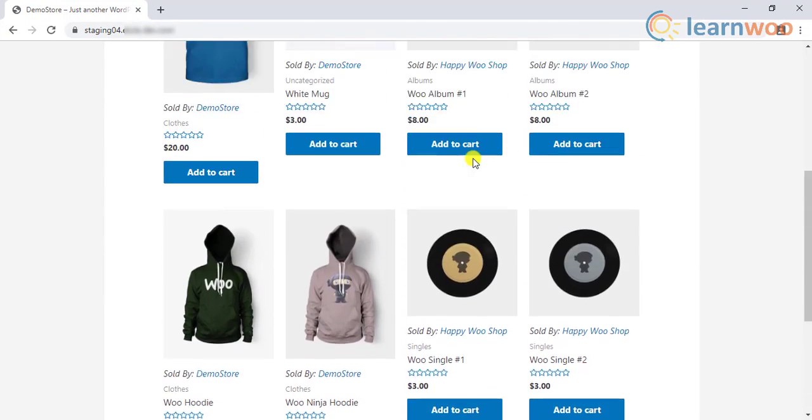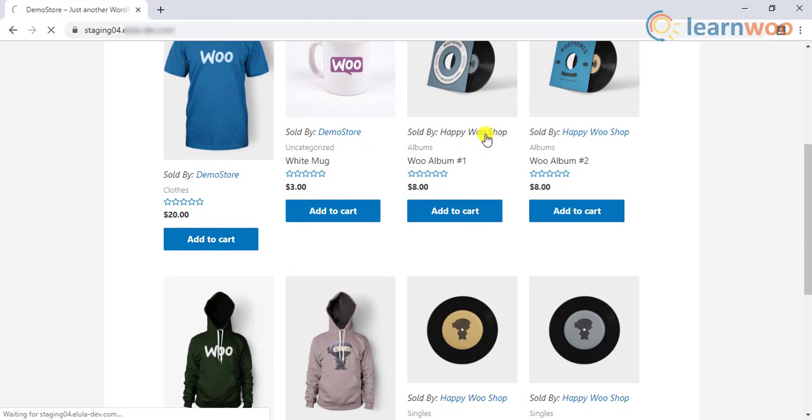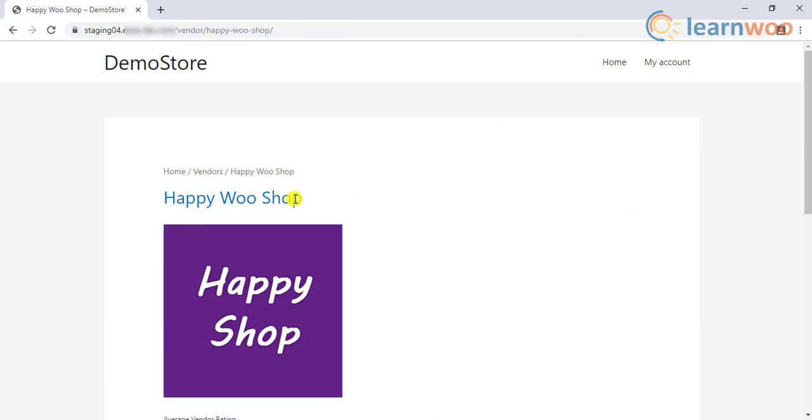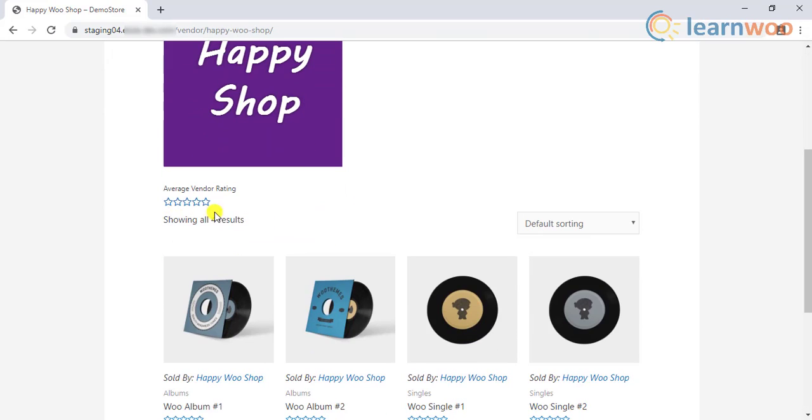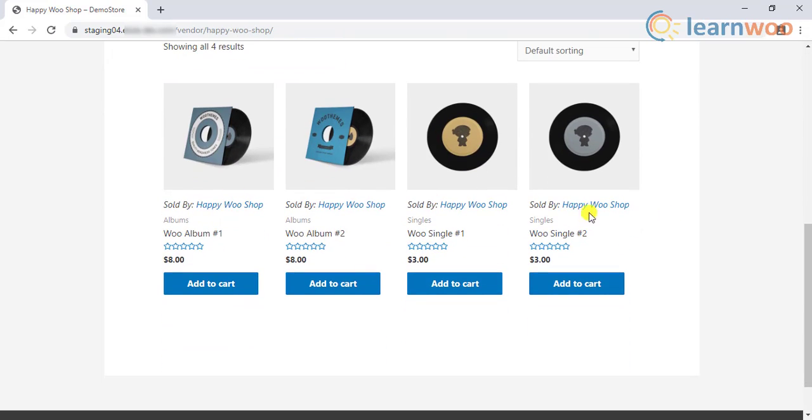When customers access your multi-vendor website, they can see a specific vendor shop page in this way. Therefore, these are the steps to set up a multi-vendor store with the Product Vendors plugin by WooCommerce.